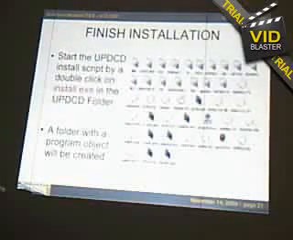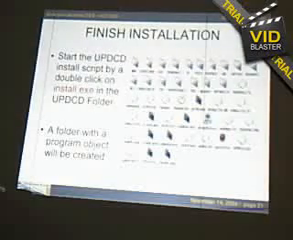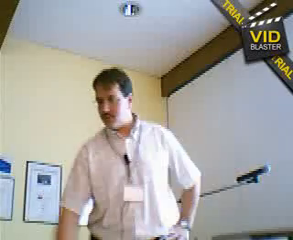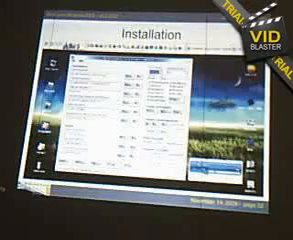Once you have done this, you can start the install program from the program file directory, install command, and then a program object and a folder will be created on your desktop. And once you started the program, it will look like this.